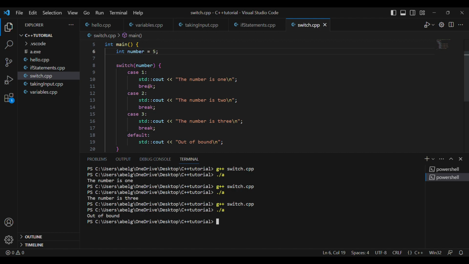For example, let's just remove the break statement from case 1. And we're going to save our file, and we're going to compile it and run it. As you can see, it prints out "out of bound" again. You might assume that nothing changed, but that is because the default case is at the bottom, so there's nothing after it, so it does not need a break statement.